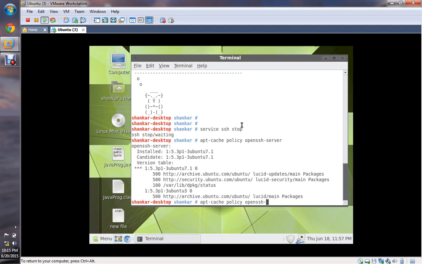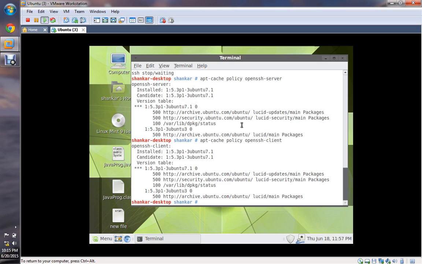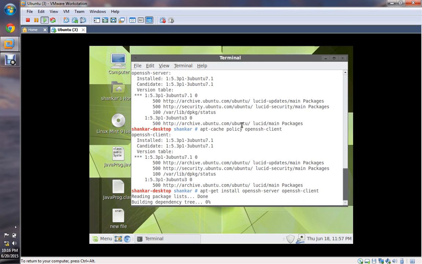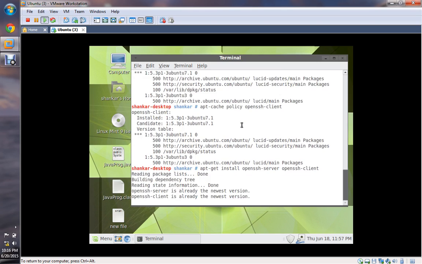Also you can check the client. Okay, this is also installed in my system. If these two are not installed on your system, you have to install them first. How do we install it? apt-get install and then the package names, openssh-server and openssh-client. You have to execute this command to install the OpenSSH server and OpenSSH client.